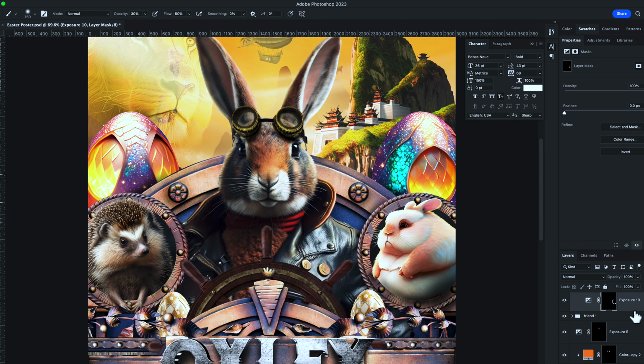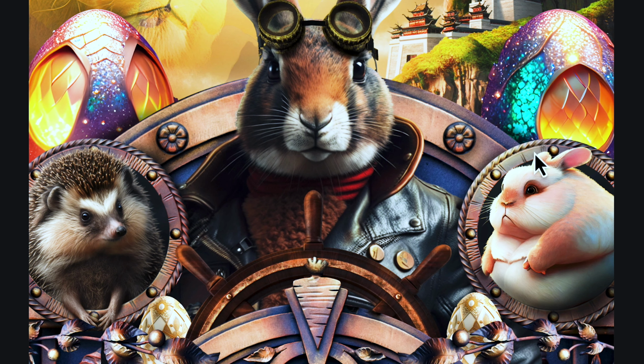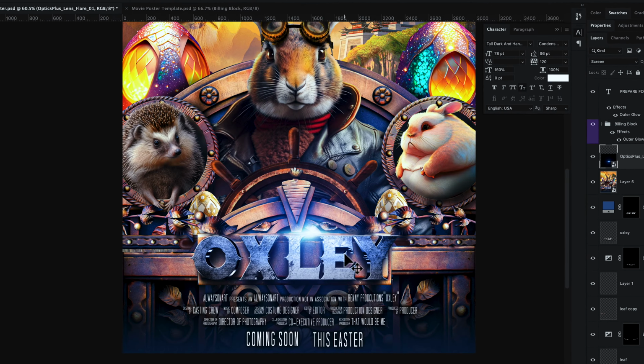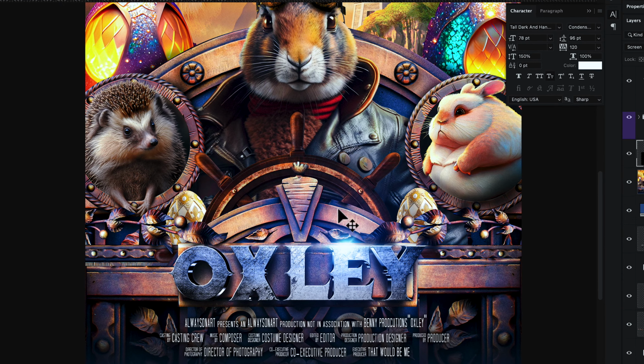I went through and added some extra shadows and subtle highlights along the way, and then a camera raw filter later, and for some final touches I dropped in some lens flares just to top it off.